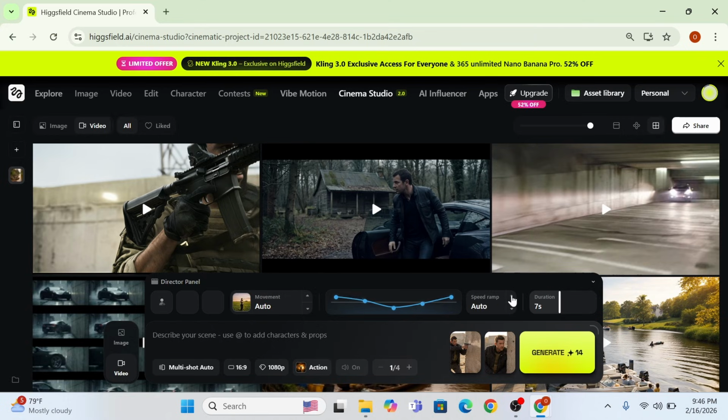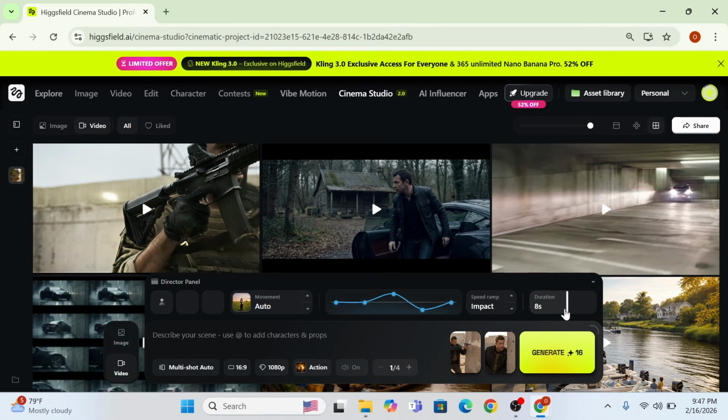Now I can also go ahead and just take one of these, auto, impact. Impact really feels very good for action. I think I'm just going to leave it at impact, and I can work on the length. So I can make this just 8 seconds, 10 seconds. I think it maxes at 12 seconds. So yeah, I'm just going to leave it at 8 seconds.